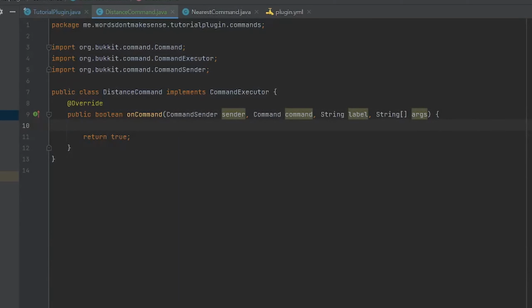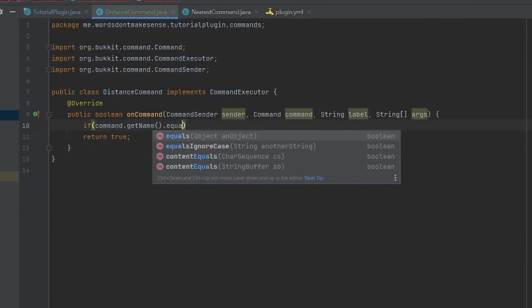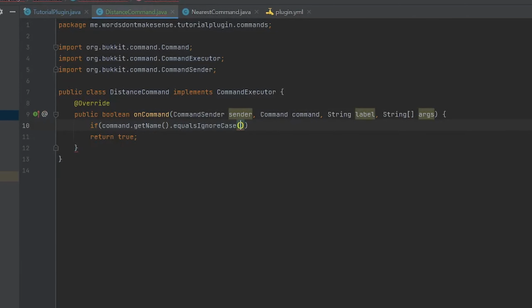So to get started, we are just going to do a simple if statement. If command.getName().equalsIgnoreCase("distance"). Okay, so I didn't actually notice this until just now, but that statement is redundant. You don't need to check what the command name is, since it's not one entire class holding all the commands, and each command has its own class. So you don't need to add the if command.getName().equalsIgnoreCase distance, because it's just unnecessary.